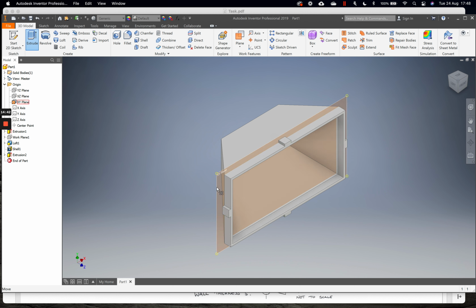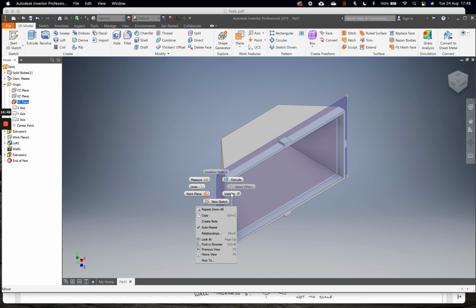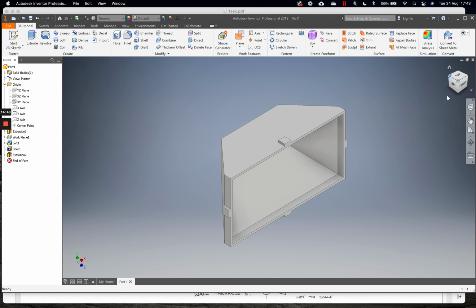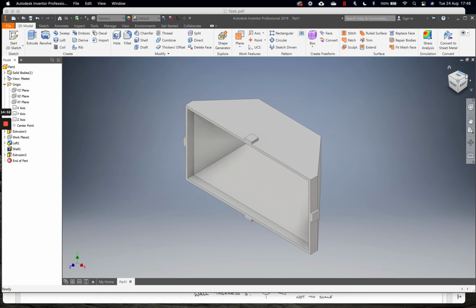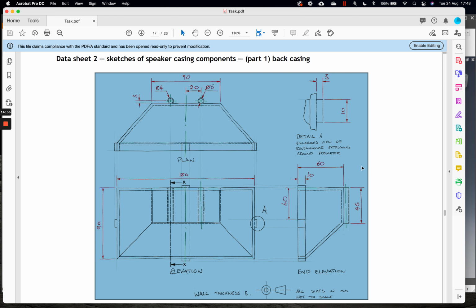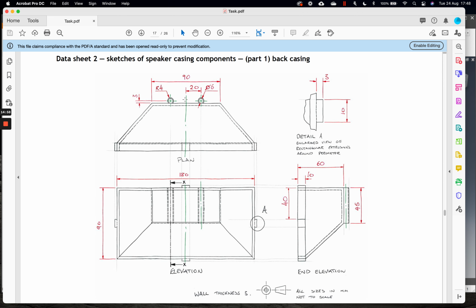Once we've done that, we're going to turn off the XY plane by right-clicking the edge of it and turning off the visibility. And now we have the front of our back casing complete. We now just need to add the 2 holders for the stabilizing rod.